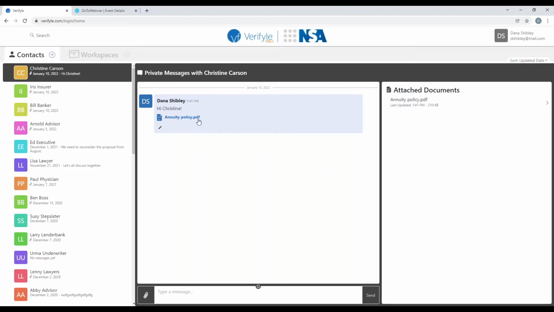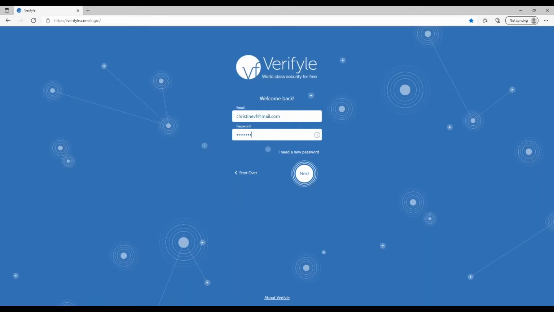If she looks at that annuity policy, I will instantly receive an email alert letting me know that has happened. If she downloads the annuity policy, I will similarly also receive an email alert letting me know that has happened. And those two access instances will be logged in Verifile for me to see anytime that I would like. So I'm aware of what's happening on the other side of my communication. Let's quickly look from Christine's perspective. So I'm going to go ahead and now sign in as Christine Carson.